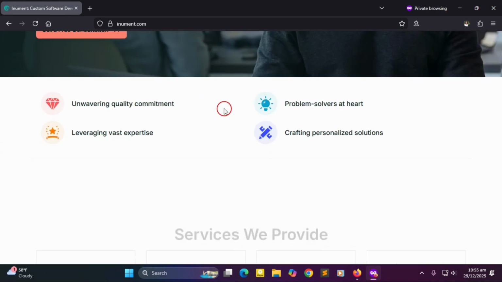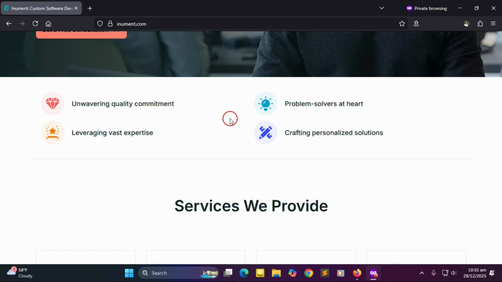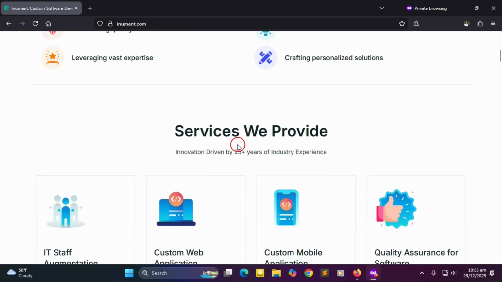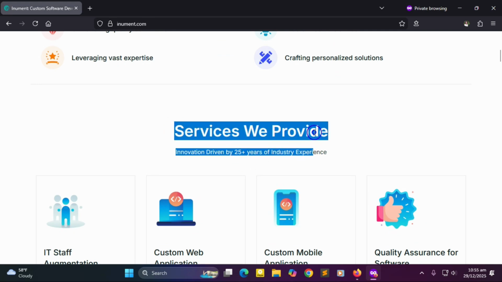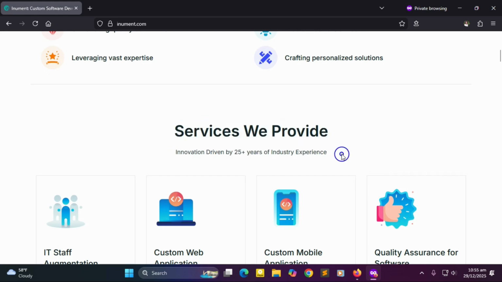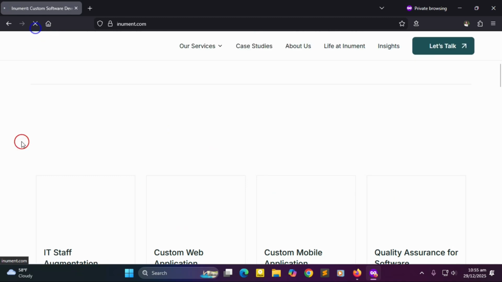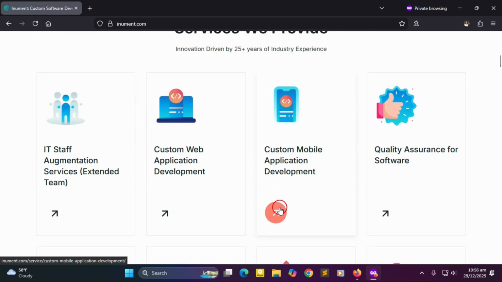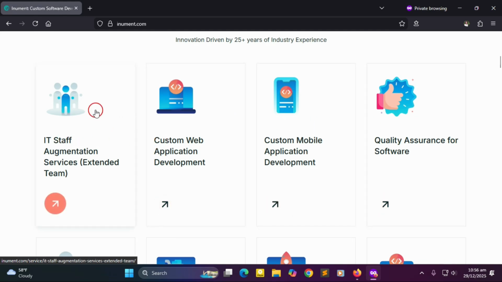So let's see a few things. They are using scroll animation. When we scroll to the bottom, the content shows with an animation. This section heading and subheading are using an animation, but not these blocks. These blocks are not using any animation. You see, there is no animation, so they can use animation here also to look so good.